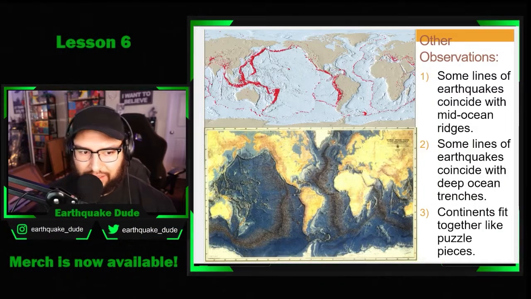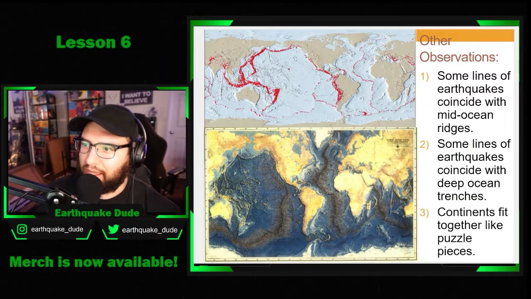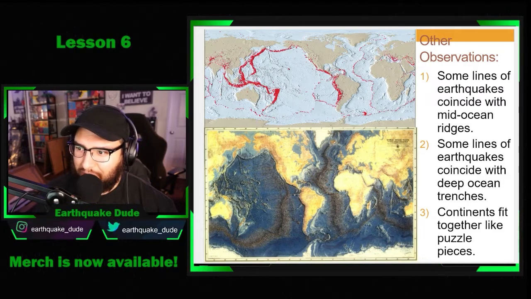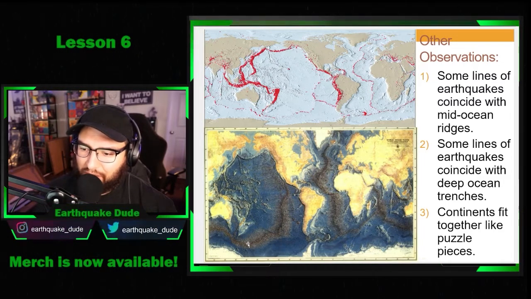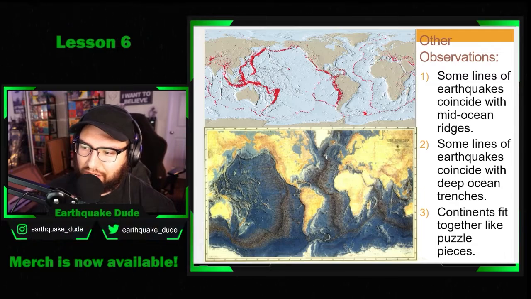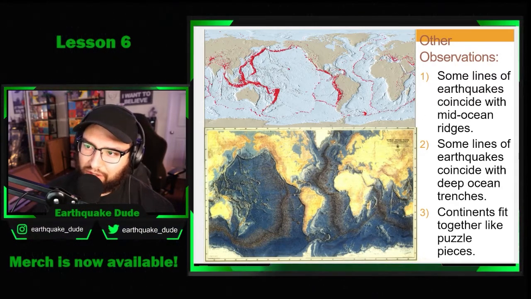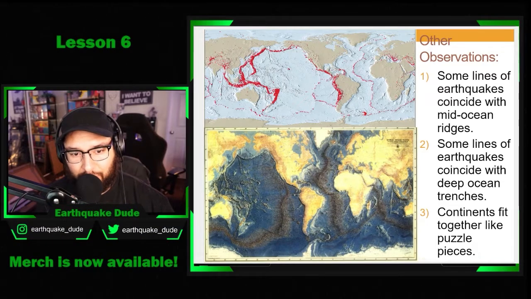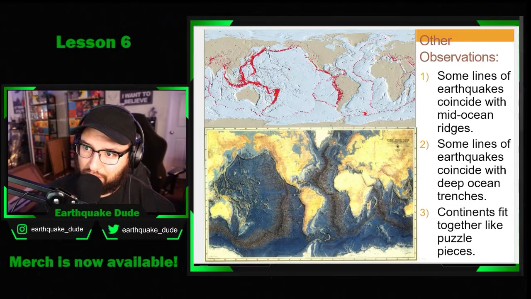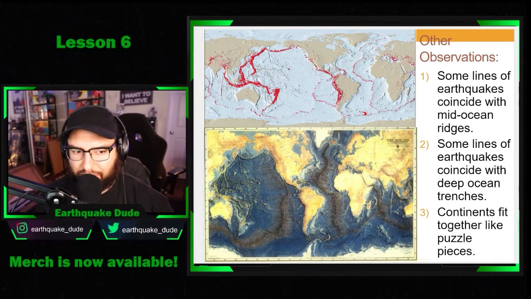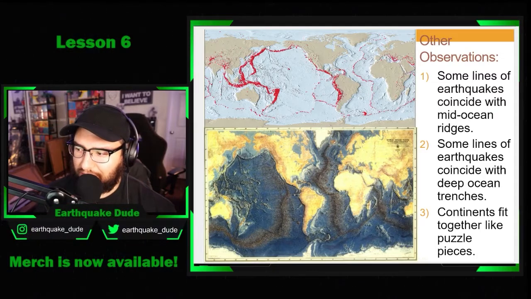Some of the simple observations we're going to make here is that some of these earthquake epicenters actually coincide with these large mid-ocean ridges that are underneath the ocean, that are underwater. But these earthquake epicenters also coincide with some of these deep oceanic trenches that you see here. All right, so that's not random. That's there for a reason, right?